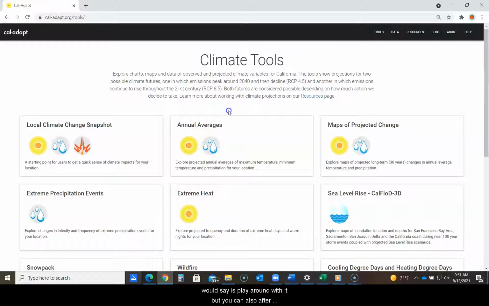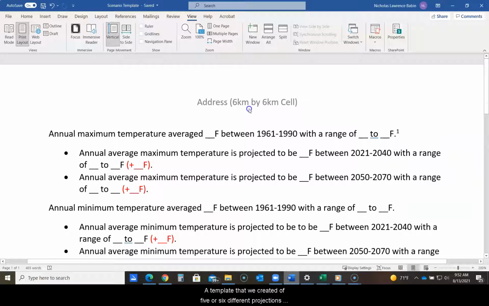So you really have a wealth of resources here at your disposal. And what I would say is play around with it, but after playing around with it, come down to a number of indicators that you really want to look at so that you're not overwhelmed. And so what I'll do now is share with you, and this will also be available, a template that we've created of 5 or 6 different projections that we found useful for sharing with agriculturalists around adaptation planning for their particular farm or ranch. You can see this is templated out. We have gaps here for the values so that you can fill them right in. And a lot of this is modular. The time ranges you can play around with, and when we look at thresholds in these later ones, you can play around with the temperatures.